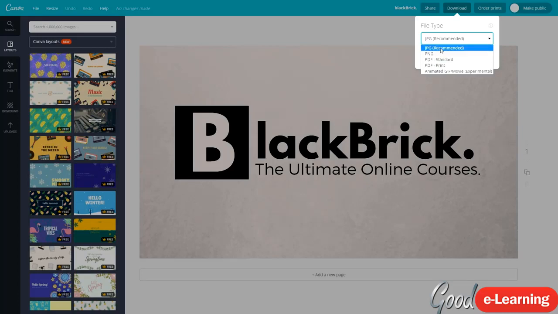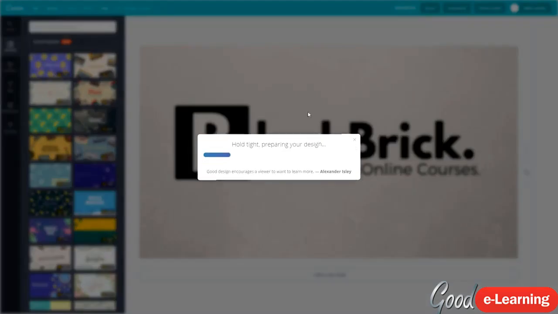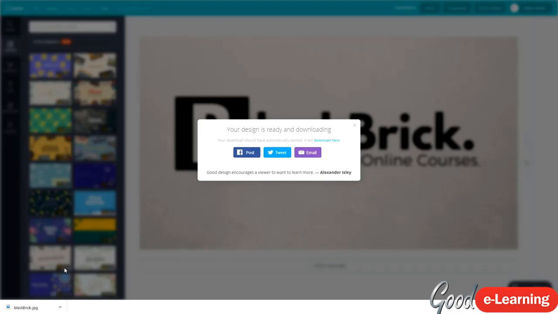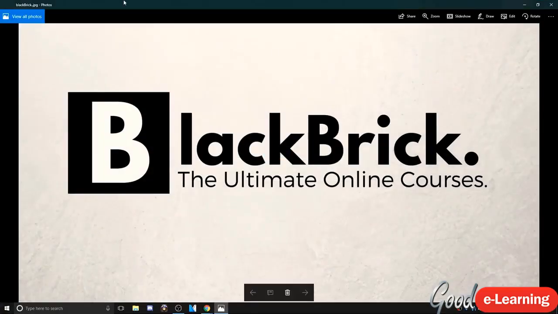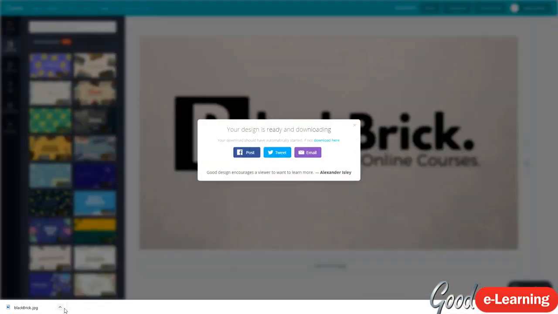So we're just going to click JPEG, recommended, and then hit download. So here we go, it'll just say hold tight, preparing your design, and then you'll get a nice little quote at the bottom you can read there, and then it will just be downloading your design in any second now, as soon as this bar gets to the end. So that's awesome. There we go, it has now downloaded, so all you want to do is click on that file, and there you go, you can see your file has been downloaded. That is fantastic. And that is of course in a JPEG format. You can see .jpg in the bottom left of my screen just here, blackbrick.jpg, so that is fantastic.